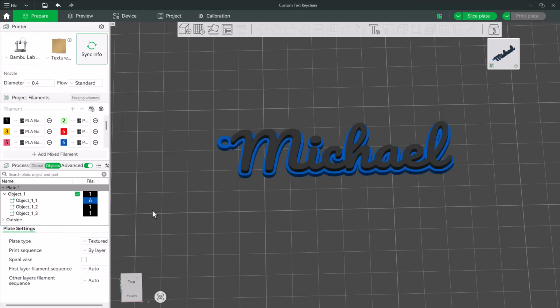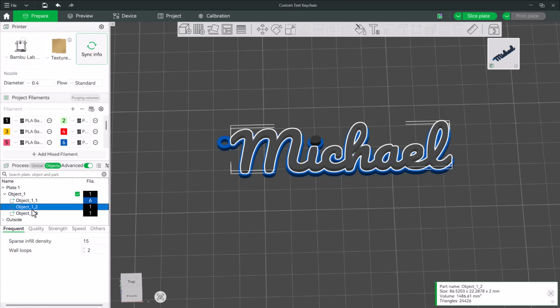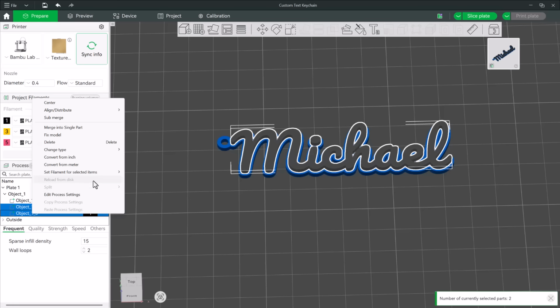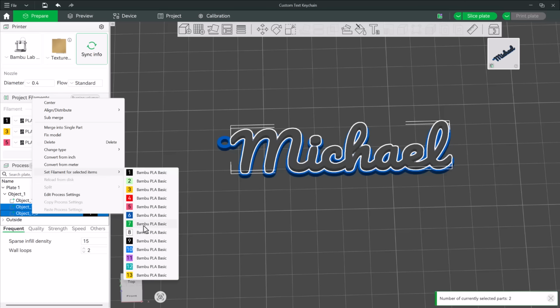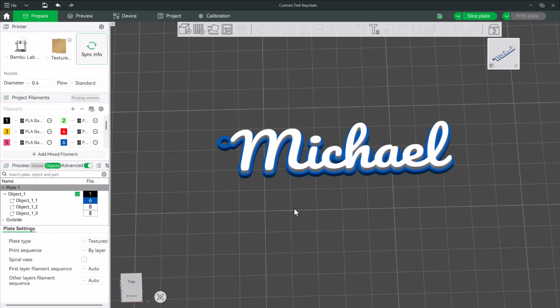Right-click, choose Change Filament, and assign your desired color. Repeat the same process for the top parts. Select them, right-click, and assign a different filament color. Now the colors are assigned successfully. The same method works even if your design has multiple layers. Now slice the model.